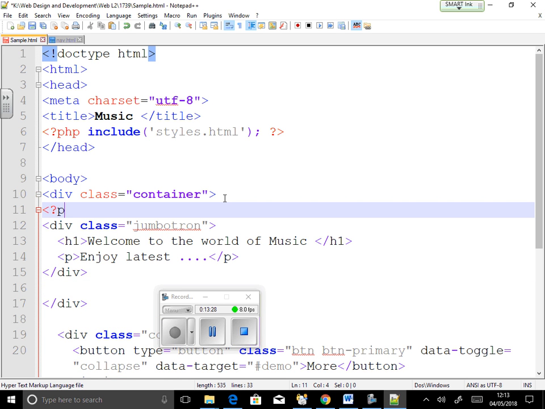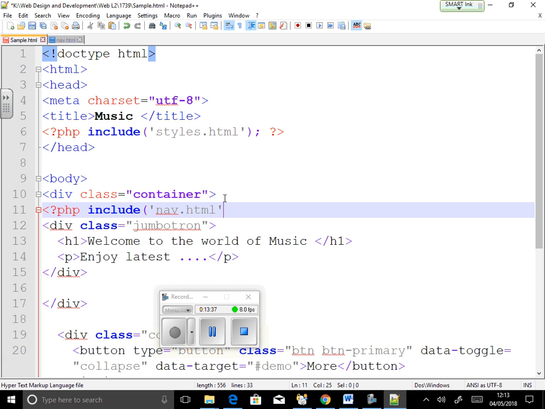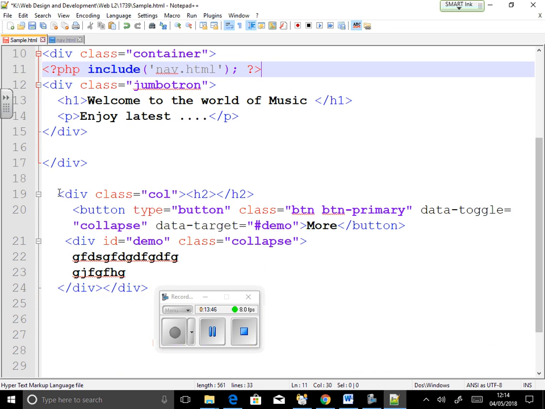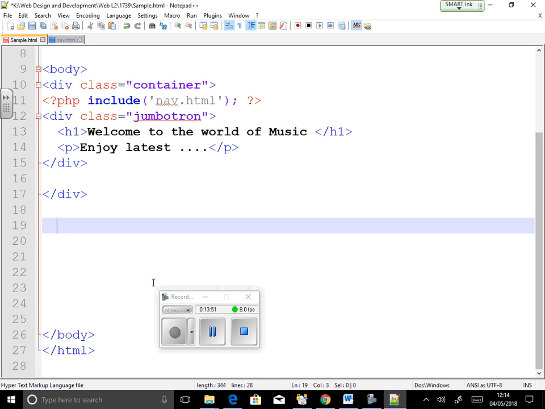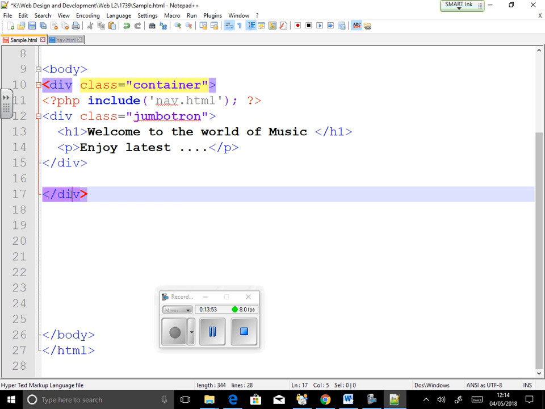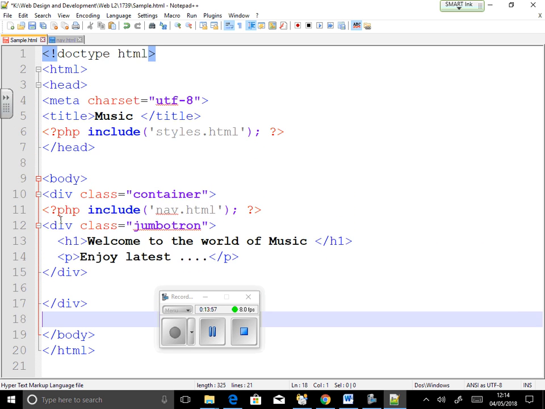Again, write down your PHP code. Just say include and say nav.html. Is that okay? Obviously that welcoming can be left. I'm going to take this out at the moment. We will bring it back when we need it. At the moment I don't need it. This is my simple empty HTML file, which is going to be more or less the same.